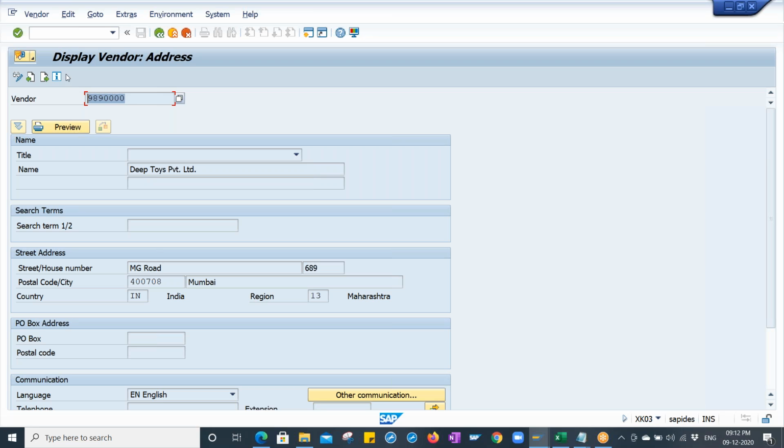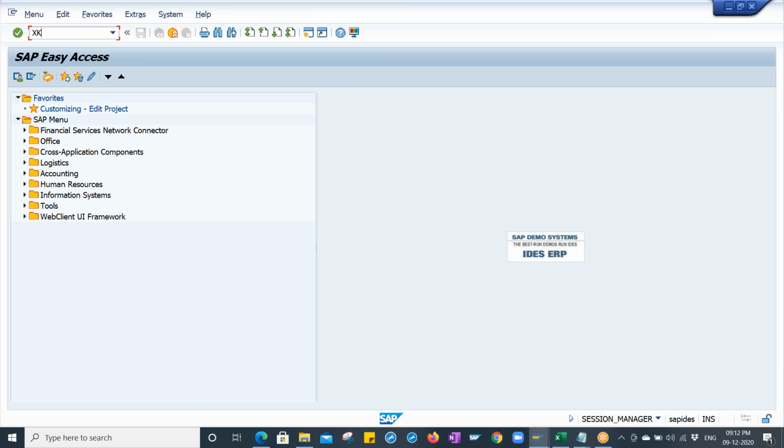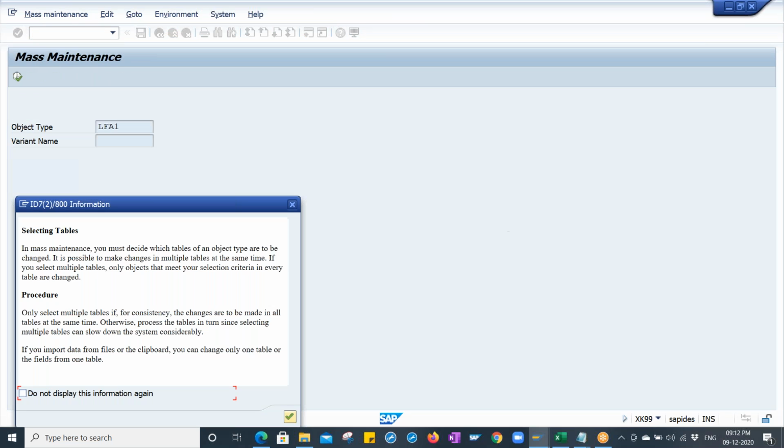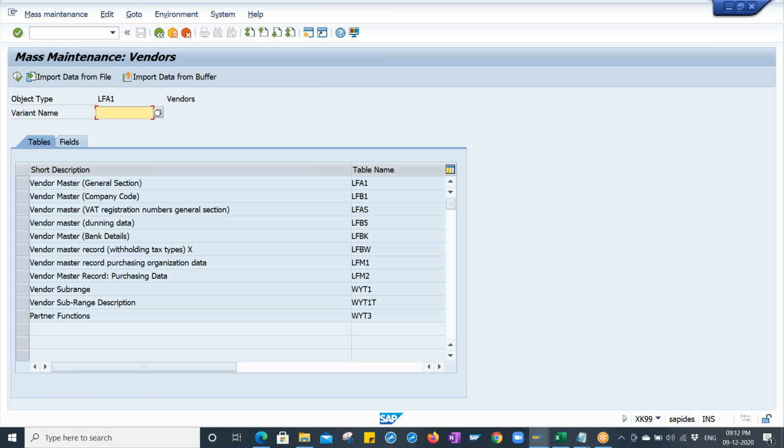Okay, so let me go to another T code called XK99. What is XK99? It is called mass maintenance. Suppose we got a requirement: we have 100 vendors, and for those 100 vendors we need to change some specific fields. We got the data from business users. Business users have already provided those data, for some specific one or two fields that we can change over there.